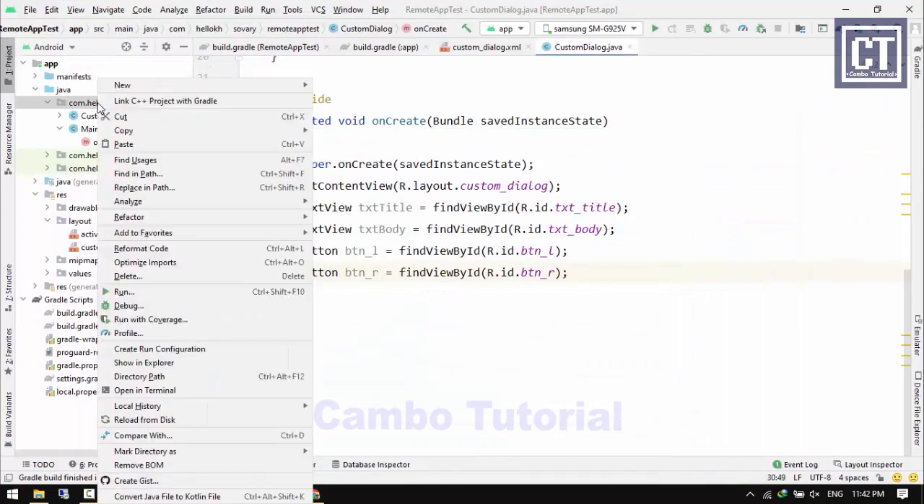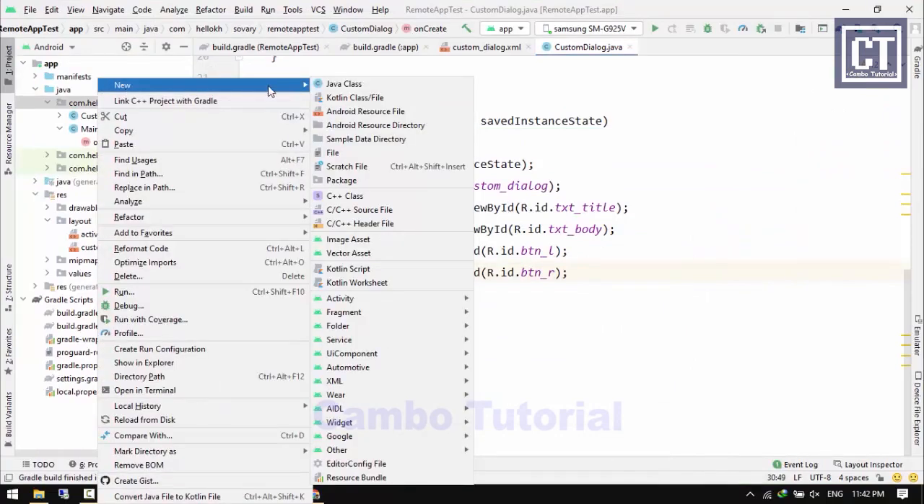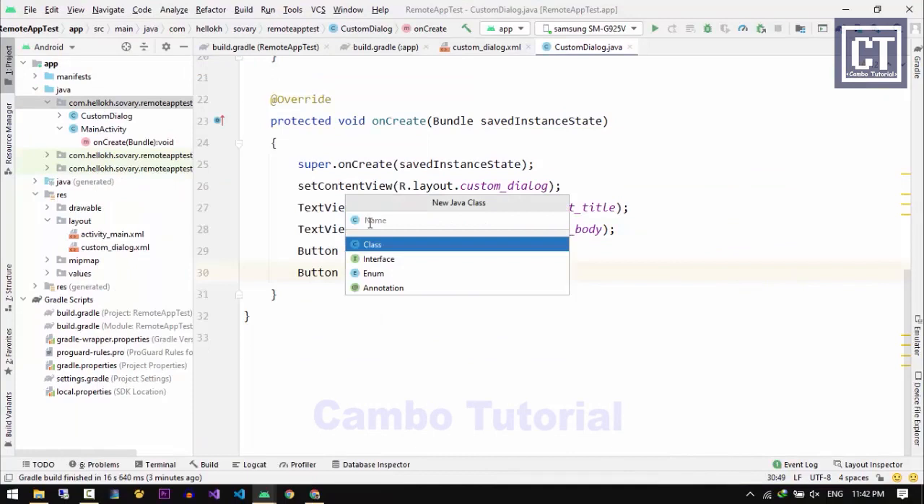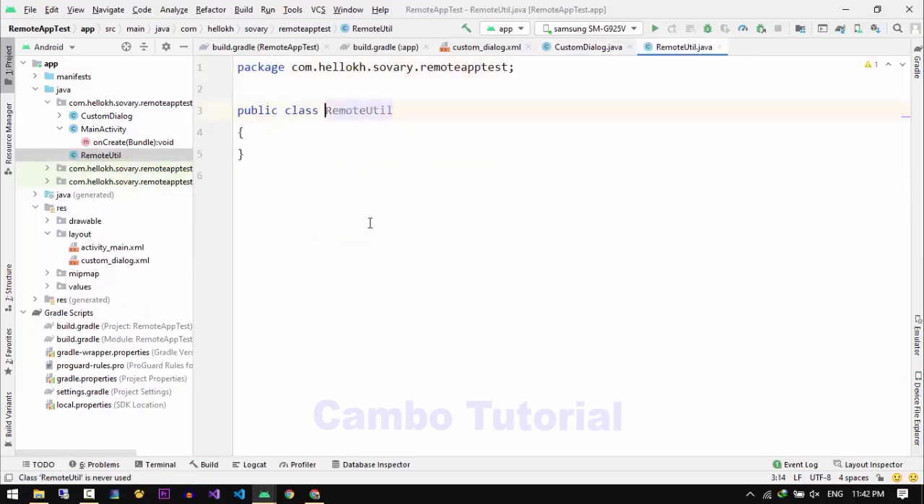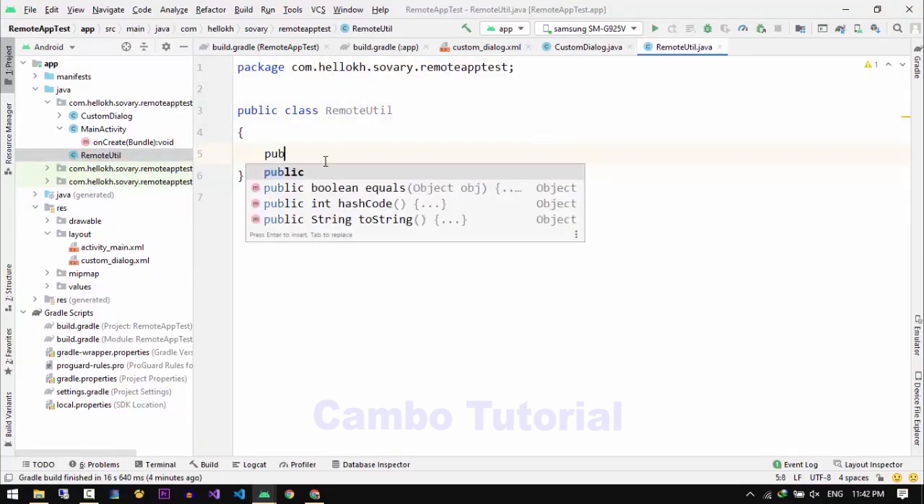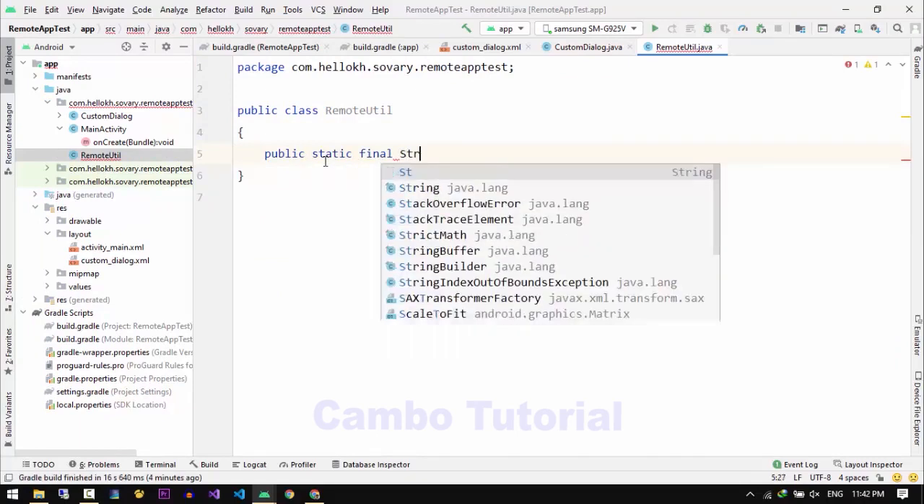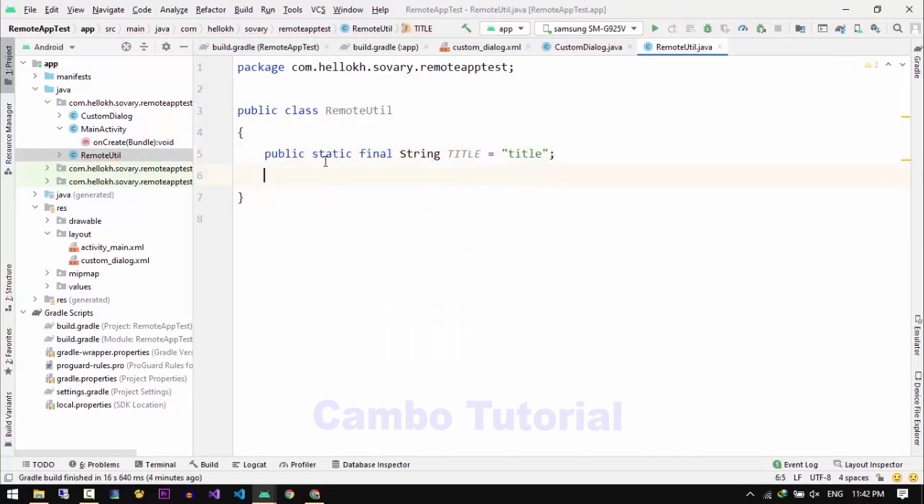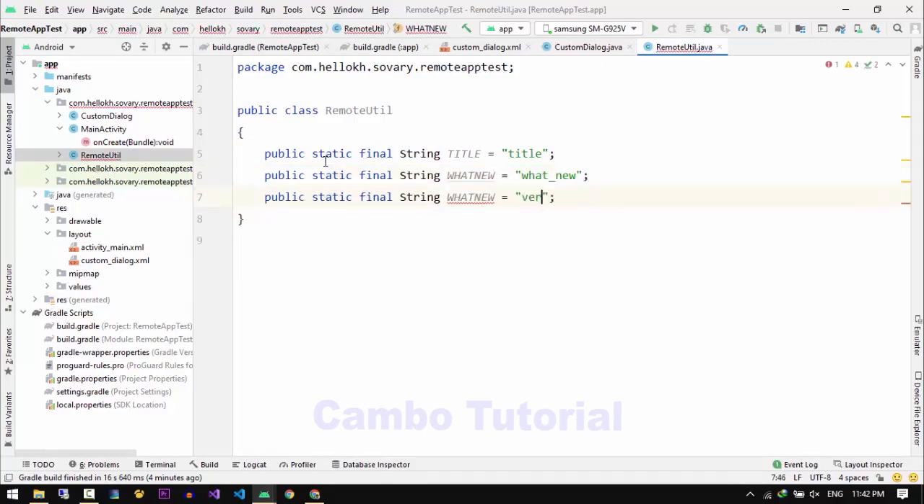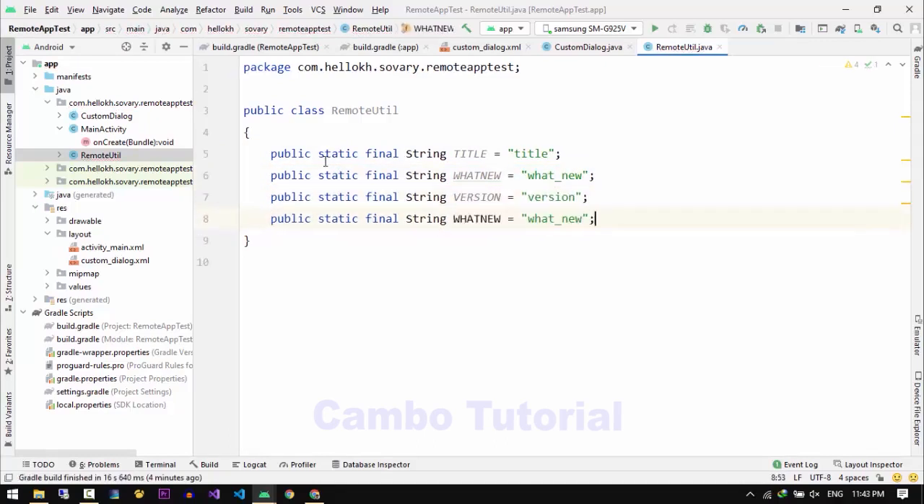Okay, so let's create a new class to store those keys. We're gonna call this RemoteUtil. Remember, we want to change the title, body, and the action to determine whether to force an update or not. So the first key is the title, the body, which is to describe what we want to update or fix, and then the version code which you want to release. And the last, we're gonna define keys to force the user to update or not.